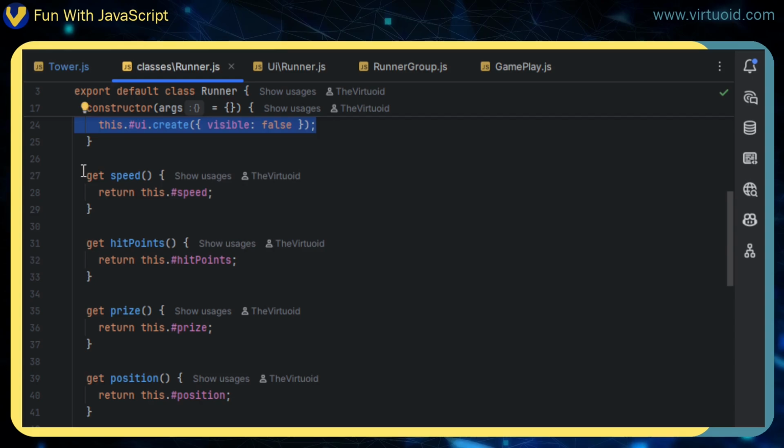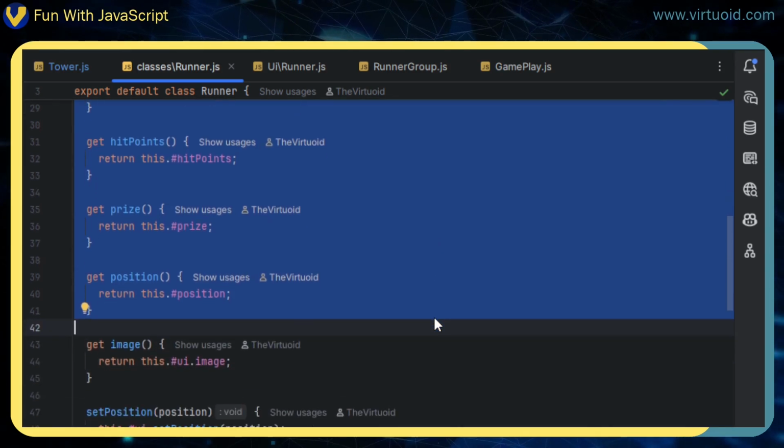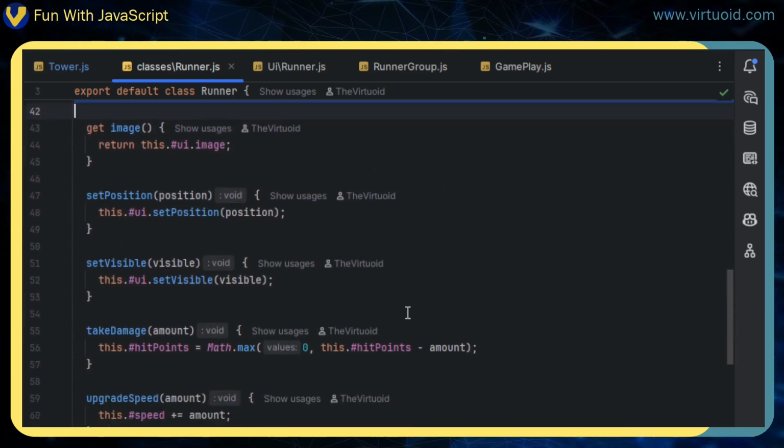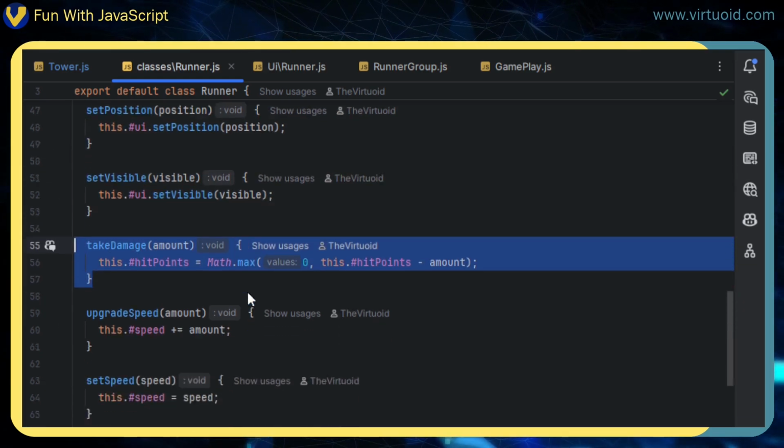I use getter variables to be able to return specific pieces of information about the runner: how fast it's going, how many hit points, what prize it has. That's extremely important because once it gets back to the tower, the tower needs to know, hey, what kind of prize do you have for me? Well, there it is, all that kind of fun stuff. We can set the position, set whether it's visible or not, take damage. Again, we're not worried about that.